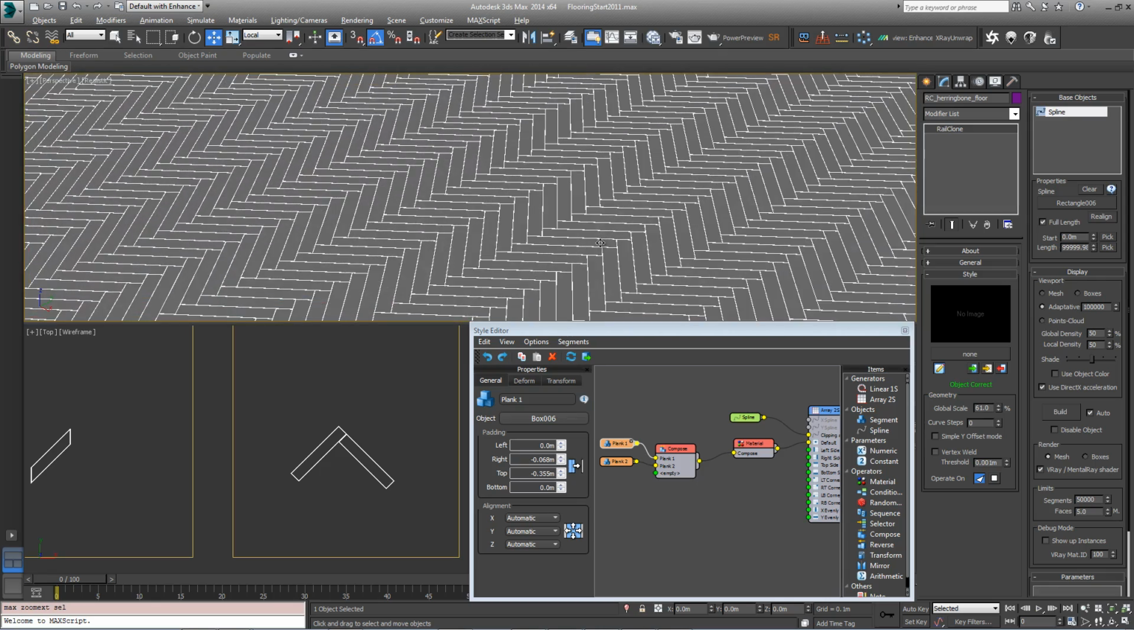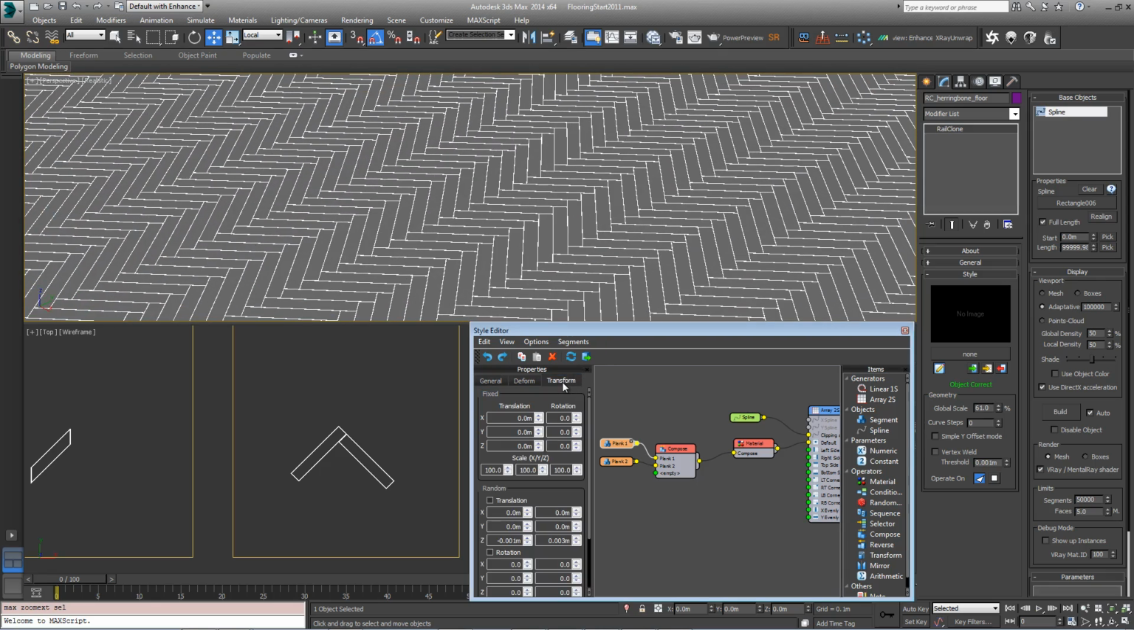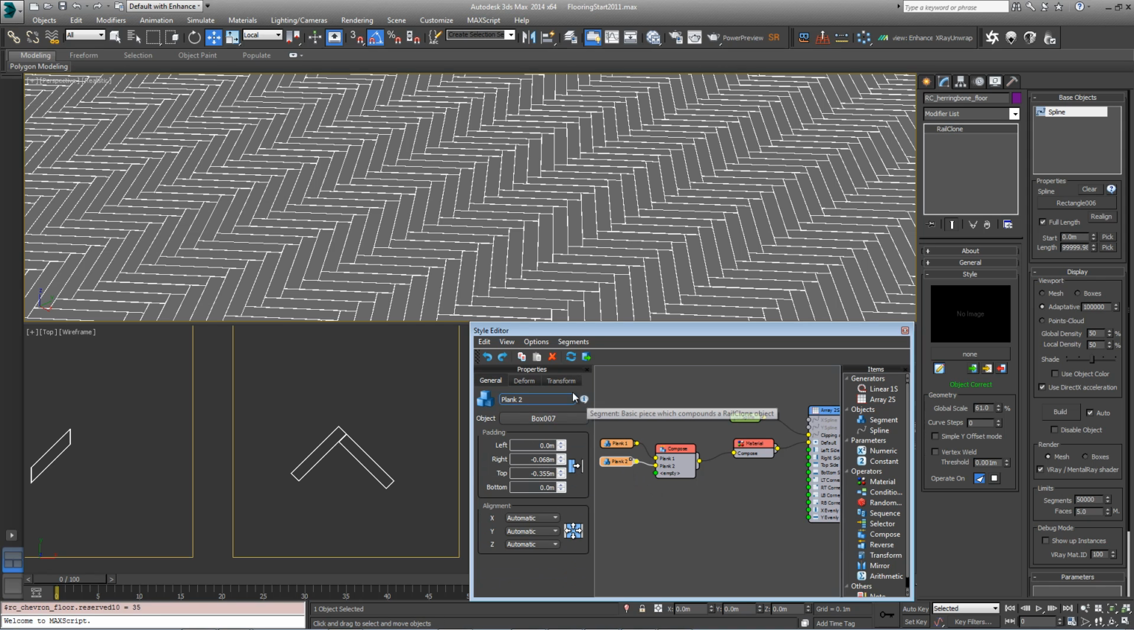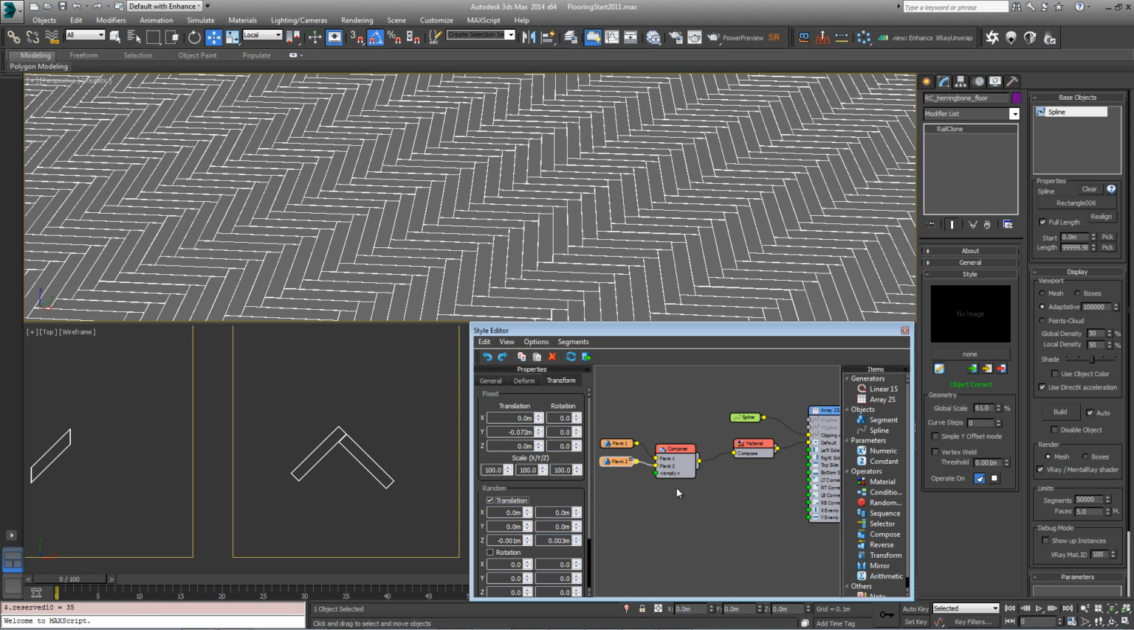So a couple of things. We just need to change the transform. Again, if you want a slightly uneven surface, so we'll just turn the translation on. I've already got the settings in there. Same for both of them.